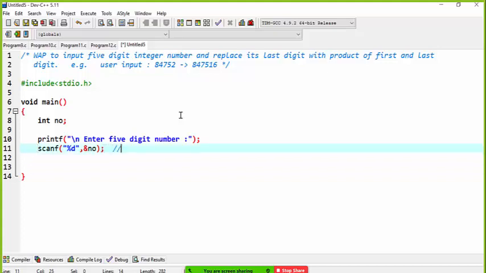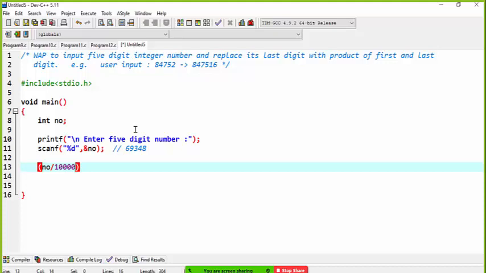Just consider the user input is 69348. So how do I replace the last digit with the product of first and last digit? We go step by step. Now remember, first try separating the first and last digit. So if I type number divided by 10,000, it comes 6. The number you divide by the value 10,000, so the answer comes 6.9348.